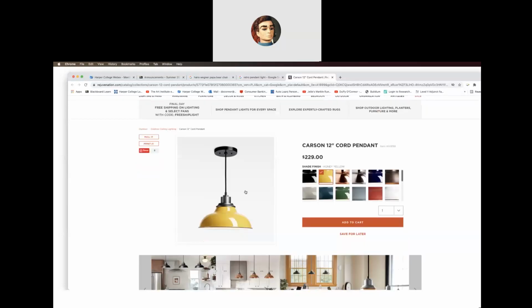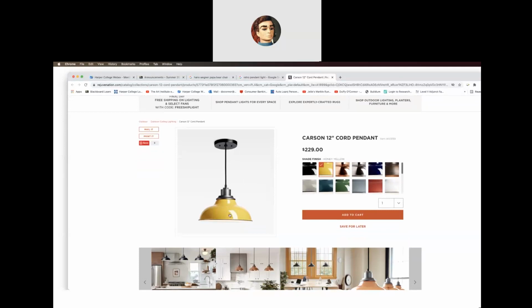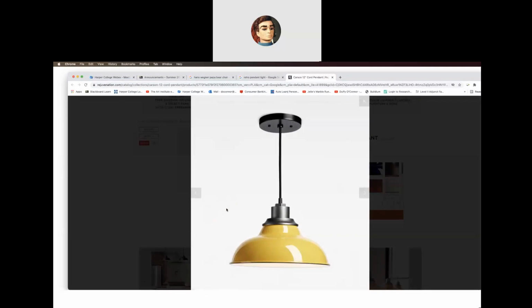All right, so there's this corded pendant light, and I like this metal shade on it, it's pretty interesting. And so I'm going to draw that.